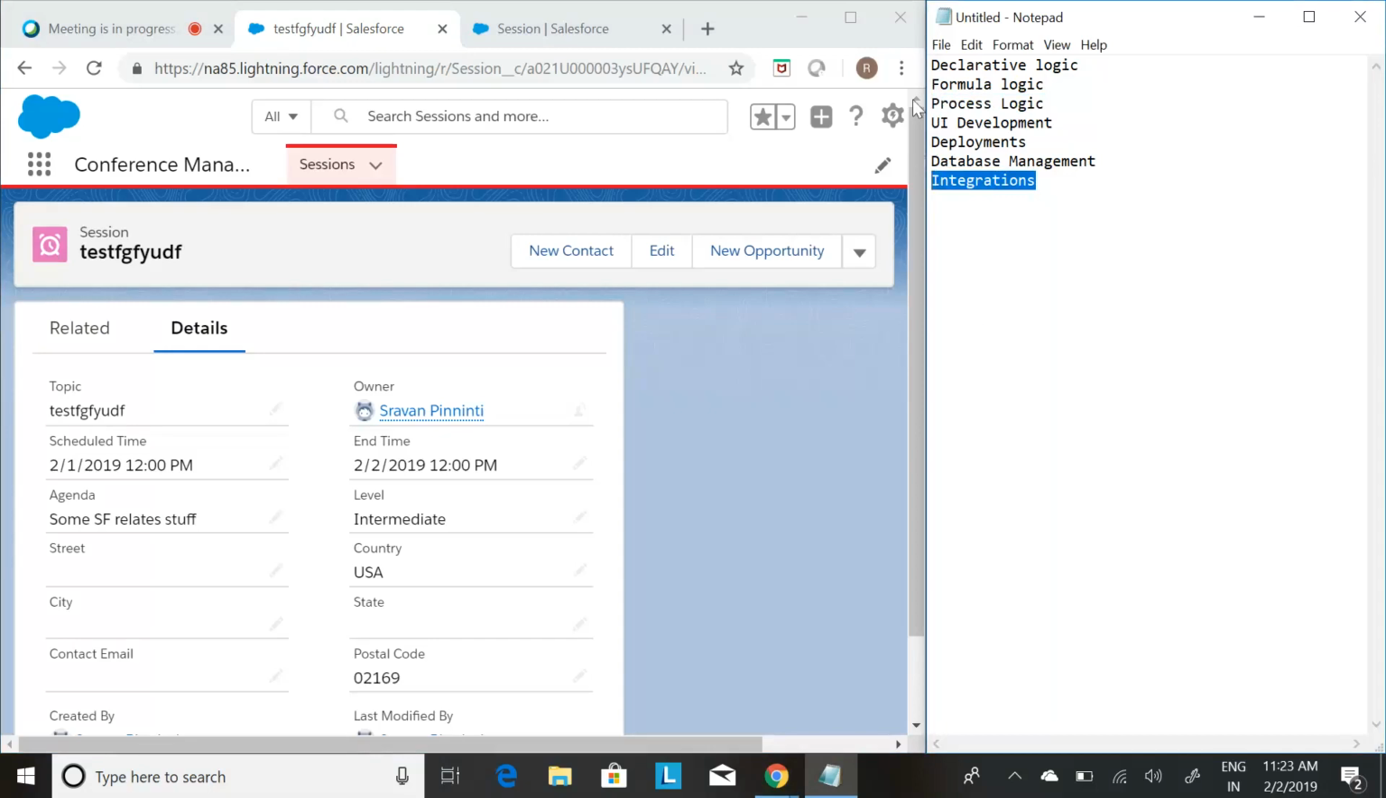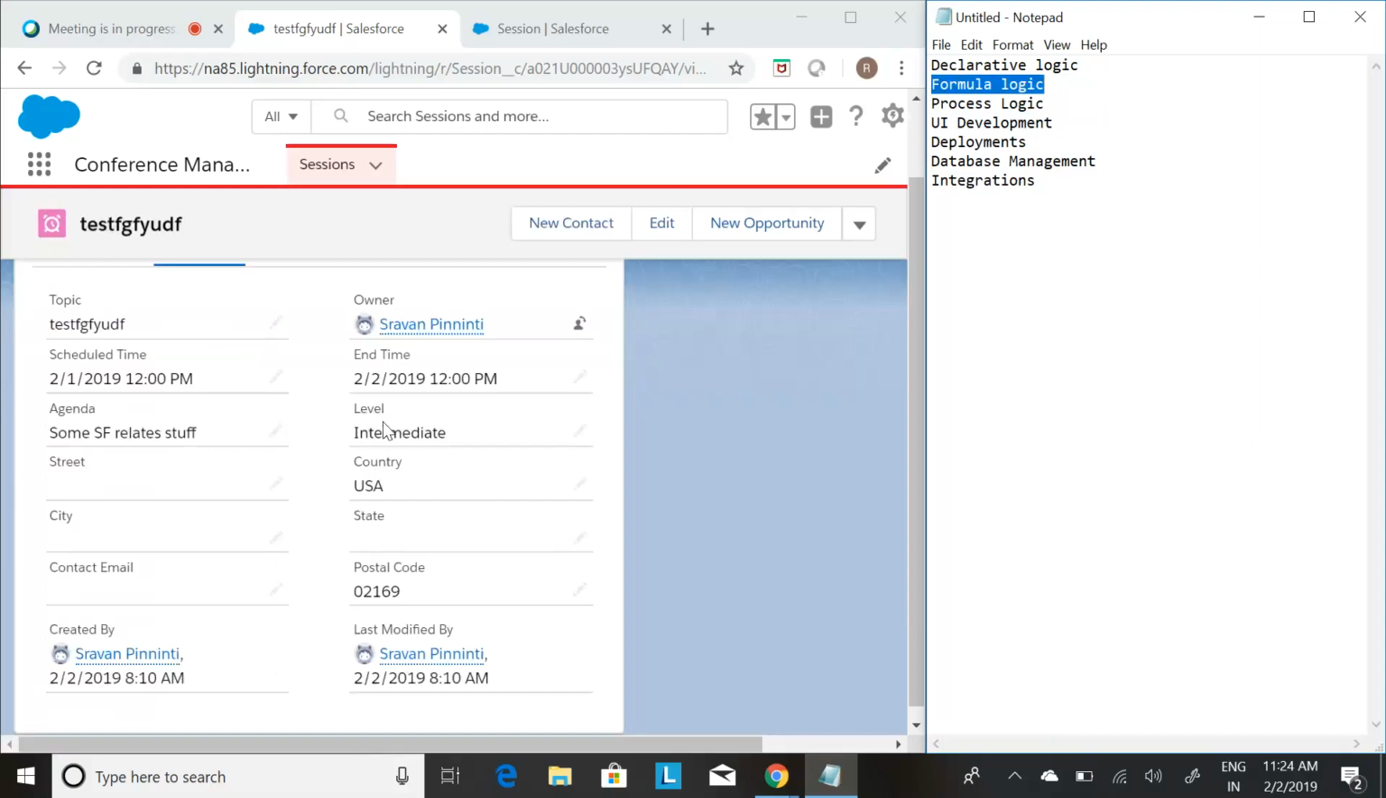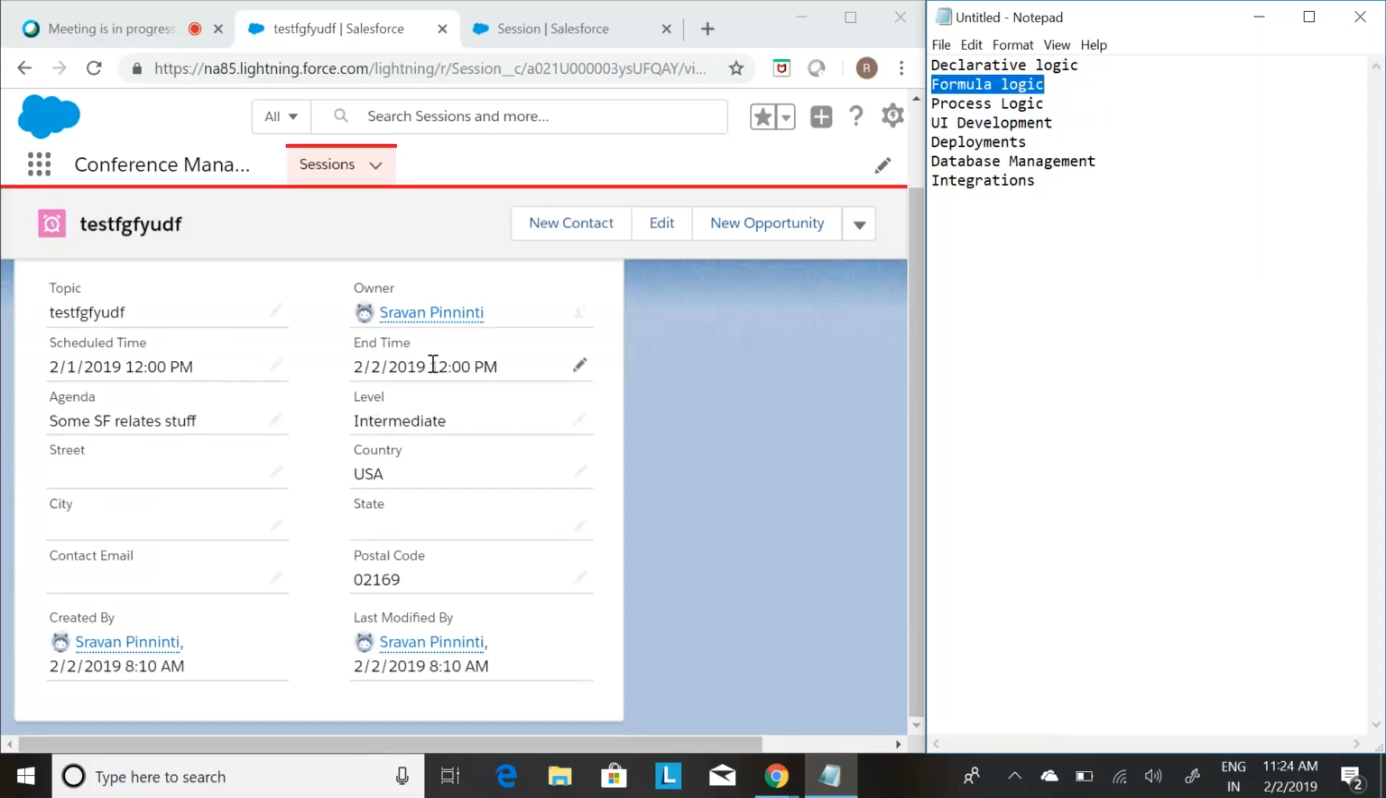Now I think we are already doing declarative logic. We just started formula logic by writing some validations. And tomorrow, before you come, I want you to write a formula, end time minus start time, to calculate the duration. I want you to create a field called Duration and do a subtraction of end time minus start time. I want the duration to be displayed in minutes. However you do it, do the calculation and display the duration in minutes. Okay, but we'll touch base on all this.